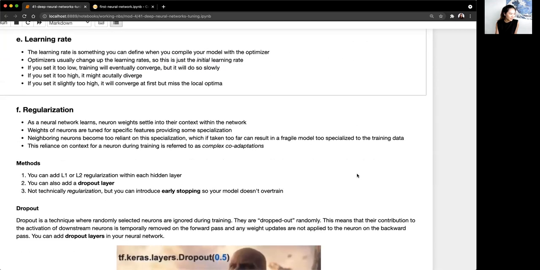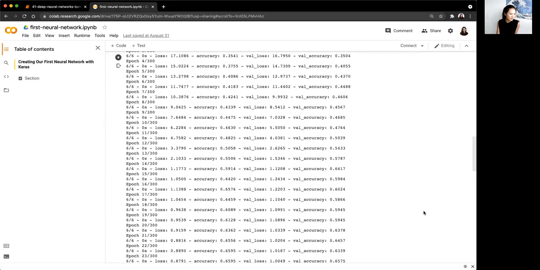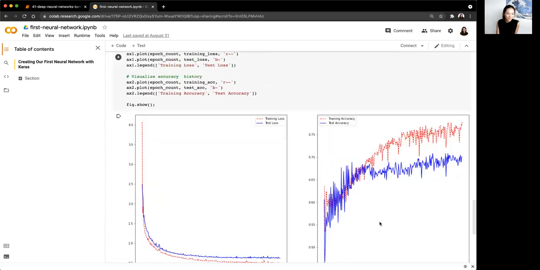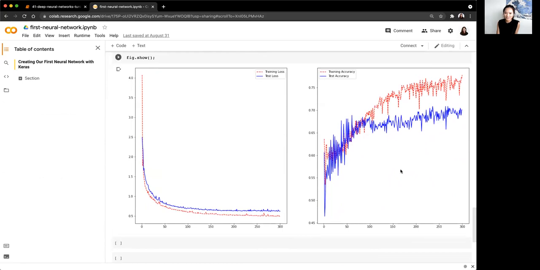Cool. Regularization is also something that you can do in neural networks. As we saw with these results over here, or do I still have that graph? Okay, as you can see over here, some overfitting is already happening.